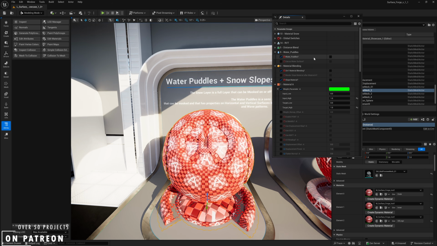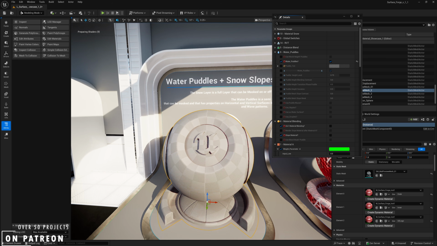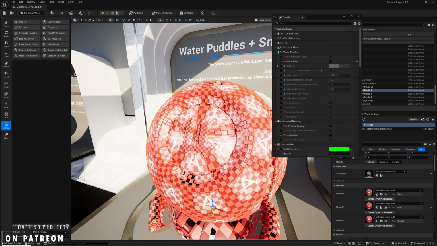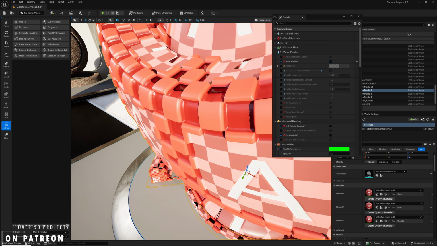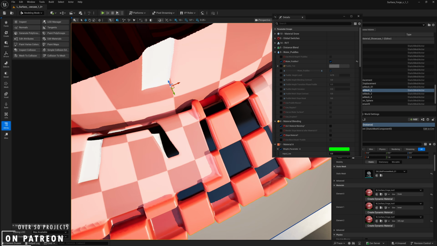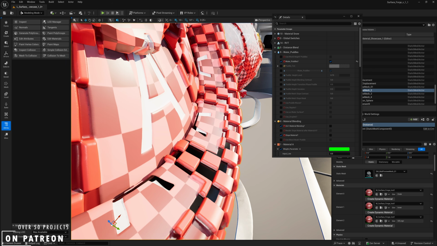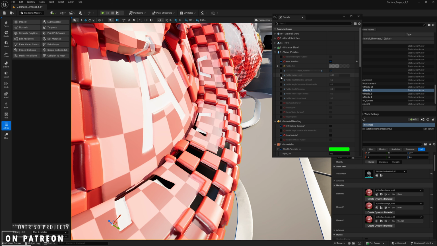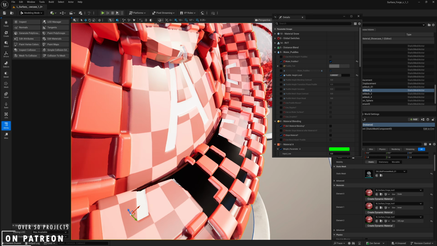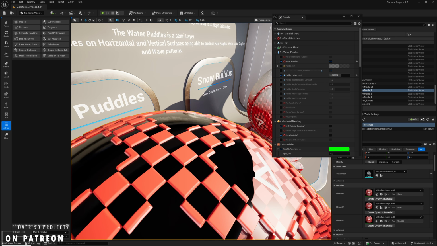So we can go to water puddles and enable this. And by default, it will display into crevices like here, right? You can see that's the water puddle. It doesn't really have any features right now. We could increase the puddle height, maybe get the puddle to be a bit stronger onto this mesh or onto the top here.